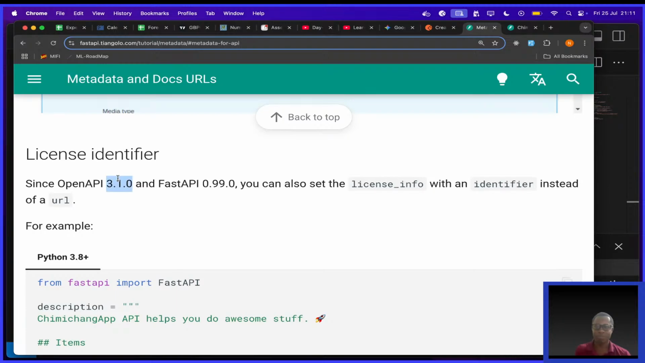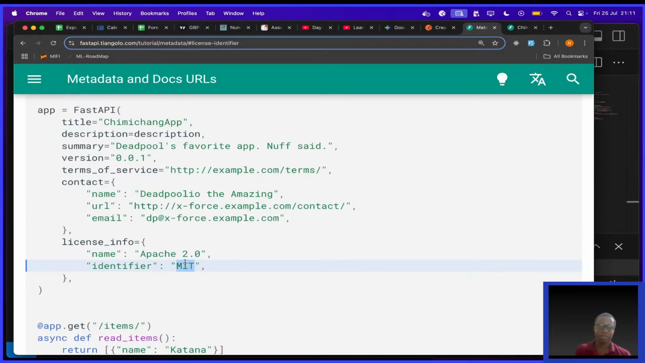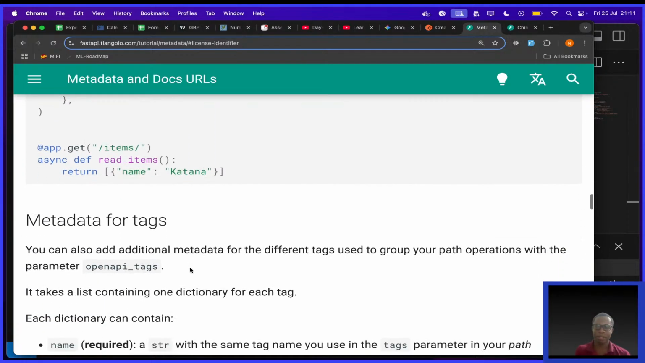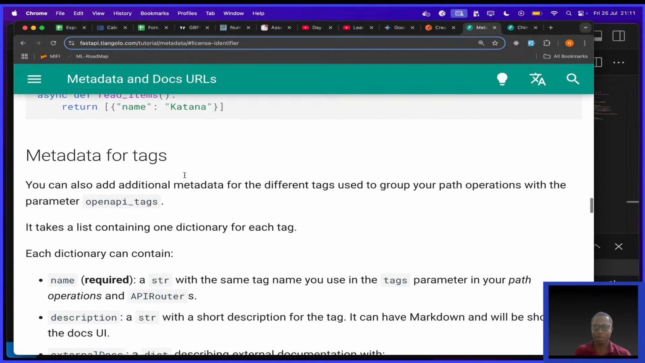And they're saying since OpenAPI 3.1 and FastAPI 0.99, you can also set the license info with an identifier instead of a URL. Okay, so instead of the URL, you put the actual license name. And MIT is actually a very popular license, especially for you guys who have been working on open source projects and seeing projects on GitHub. You'll find the MIT license, a very common one.